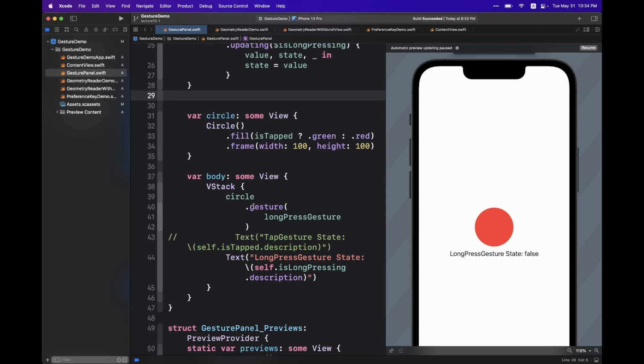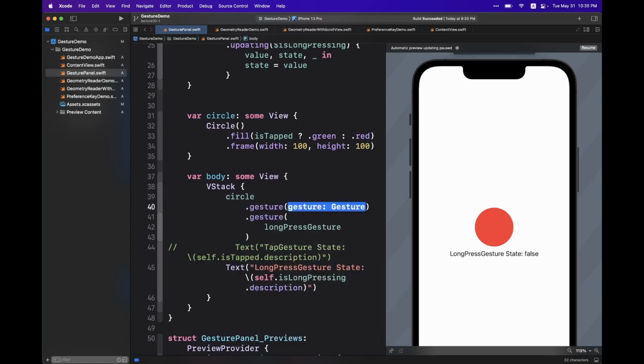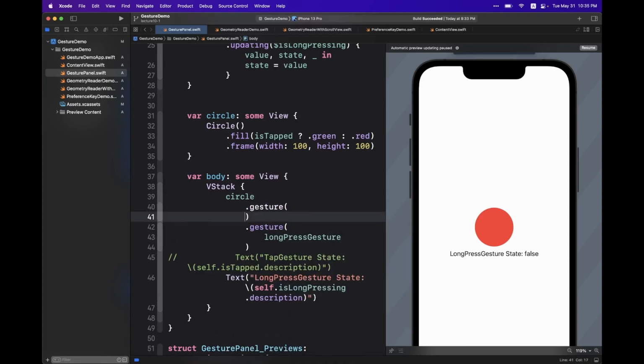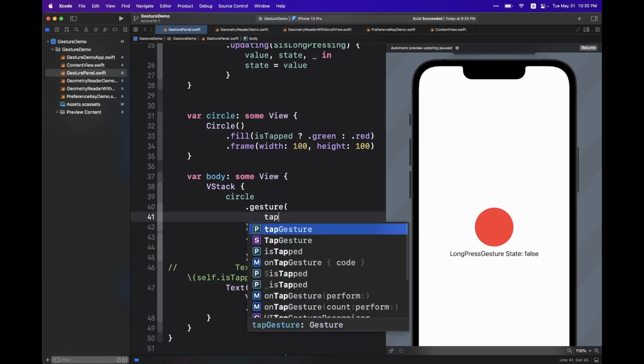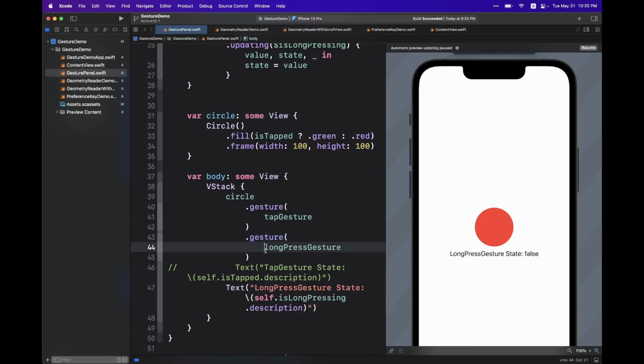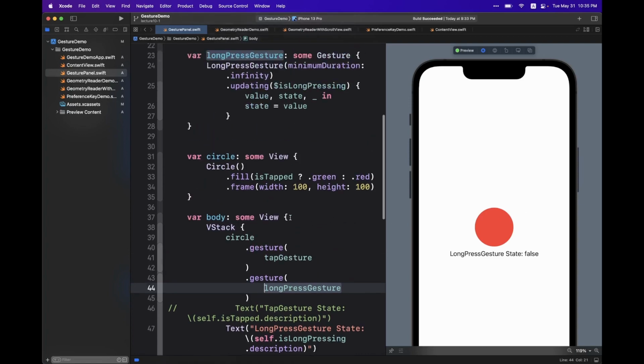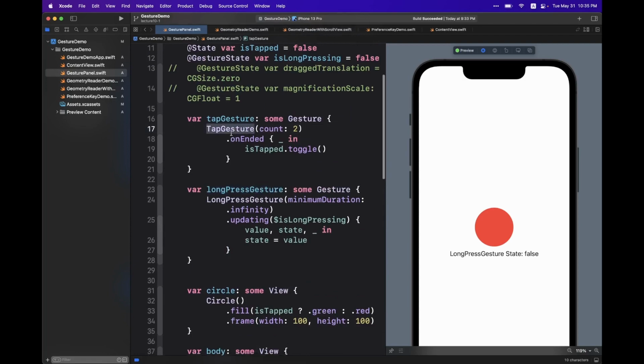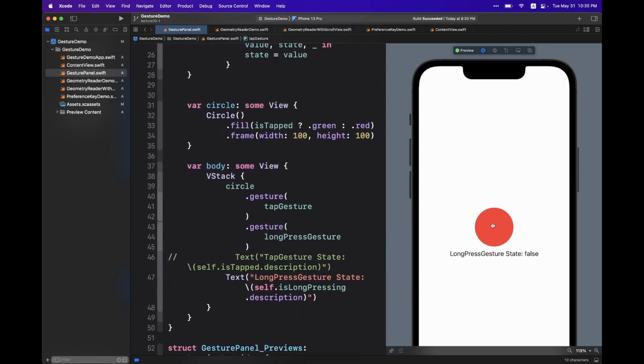One thing I might have to mention here is, what if I want to apply multiple gestures? For example, I can apply 2 gestures. The first gesture is going to be the tap gesture, and the second one is going to be the long press gesture. What is going to happen in this case? Let's take a look. This tap gesture is going to be triggered by double tap. So let me try to double tap this thing, and you can see it triggered correctly.